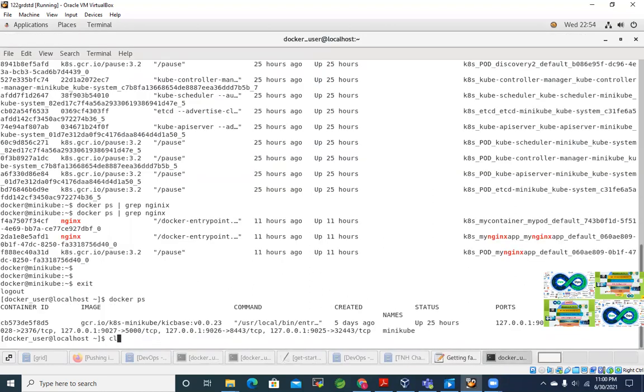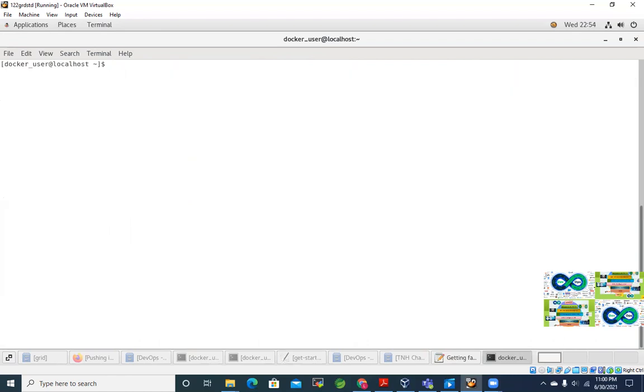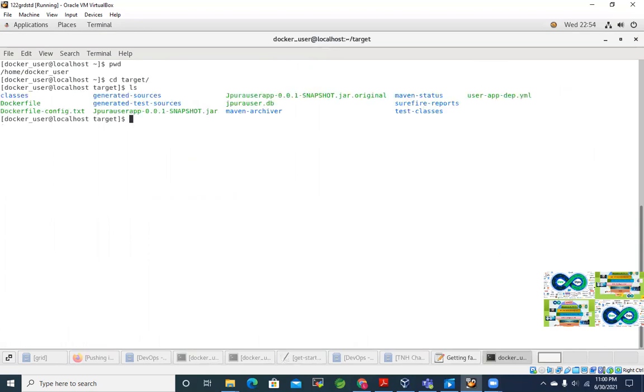Right, so let's clear this. Let's see. Yeah, I think I have that target folder. This is a small application, a Spring Boot one, Java based. When you see the target folder, you know it's a Java one. You can see the Java file is there, and I have a small database as well. And I think I have a very small Docker file.